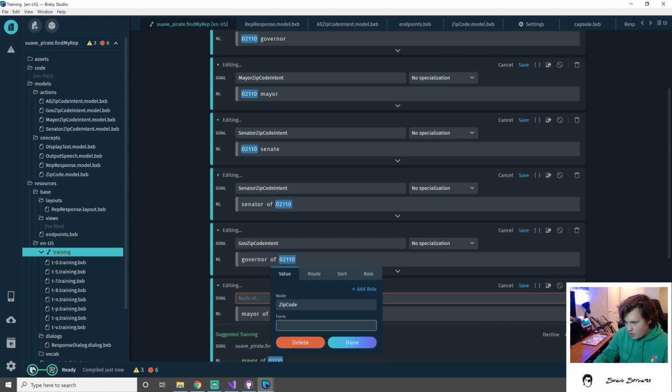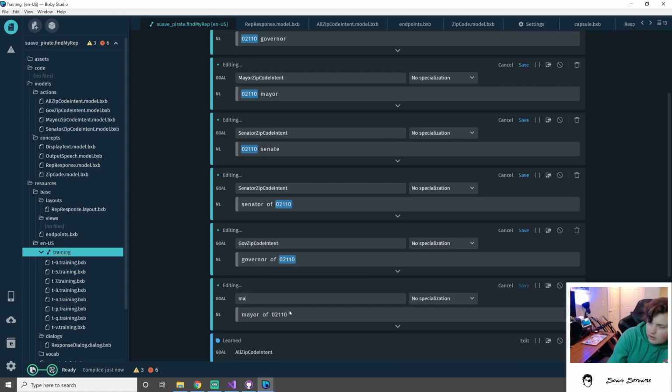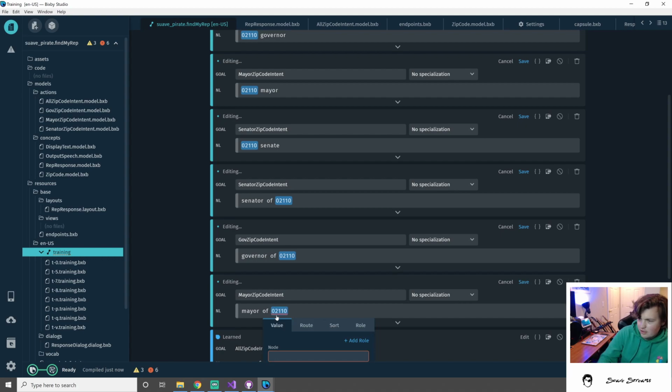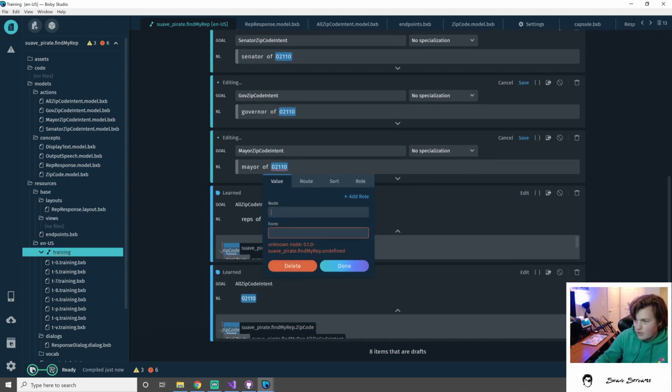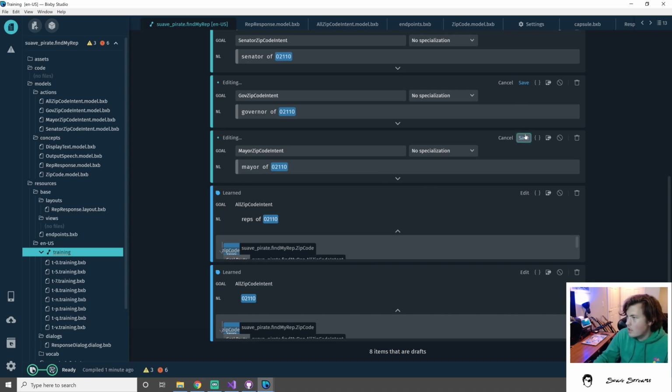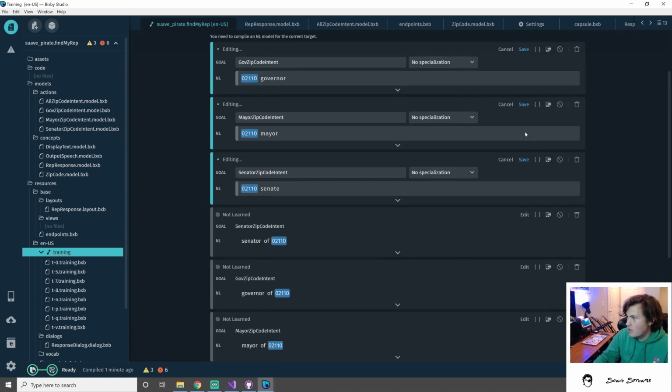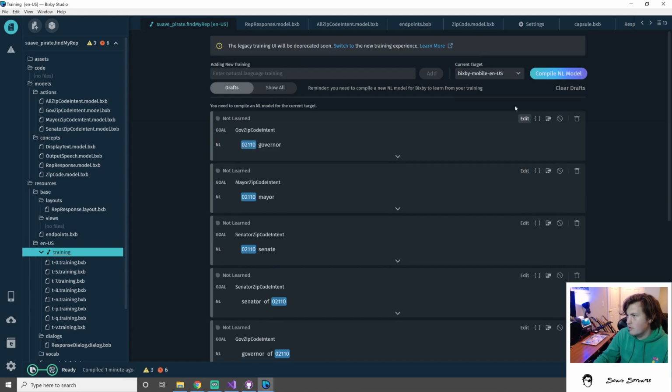Welcome to training machine learning models, everyone. Mayor. Everyone tells you it's magic. It's actually a whole bunch of stupid typing. Done. Save, save, save. I think there's a save all up here and I'm just too lazy to scroll. Compile.